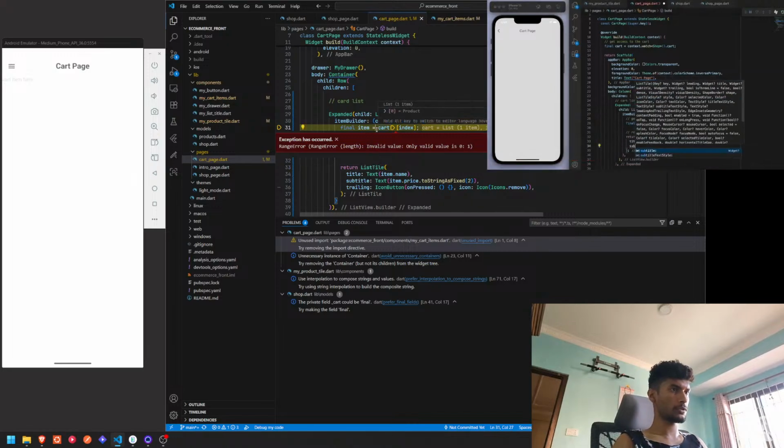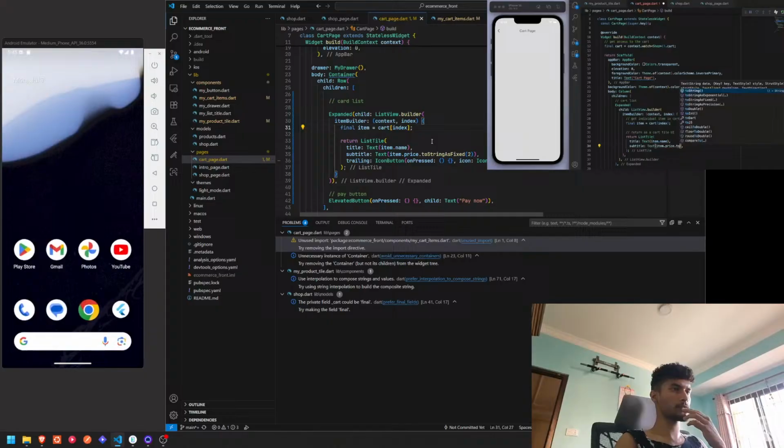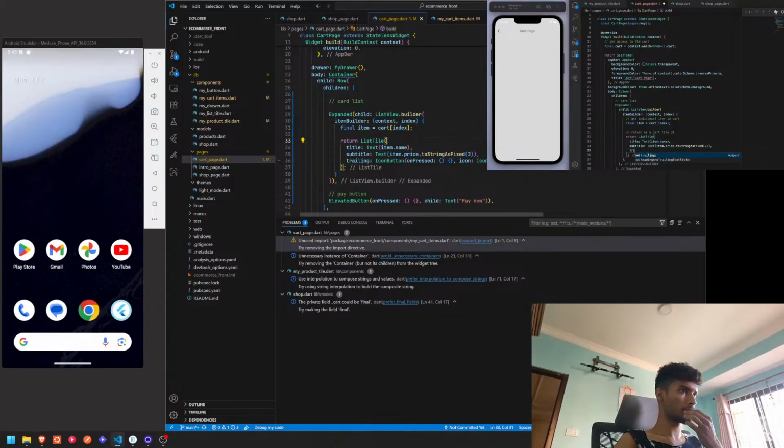So we'll give it the name, we'll give it the price, and also a trailing icon for us to remove this from the cart.